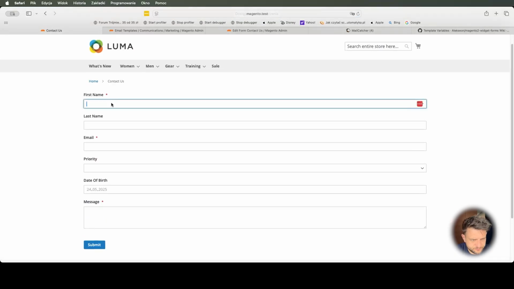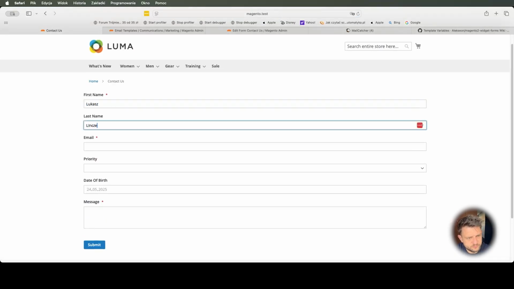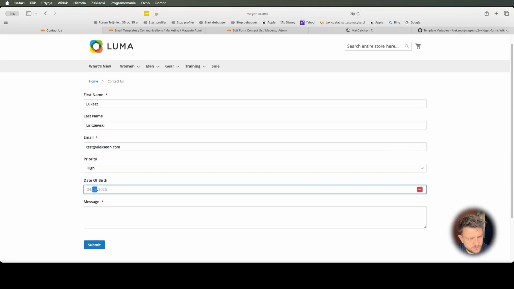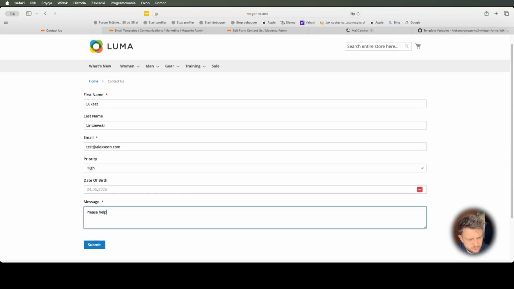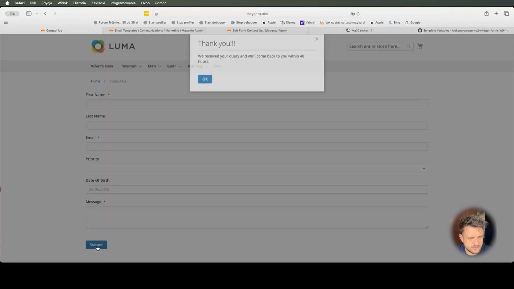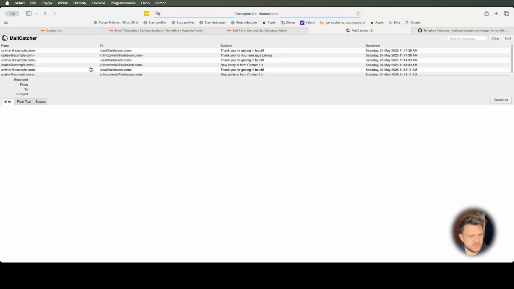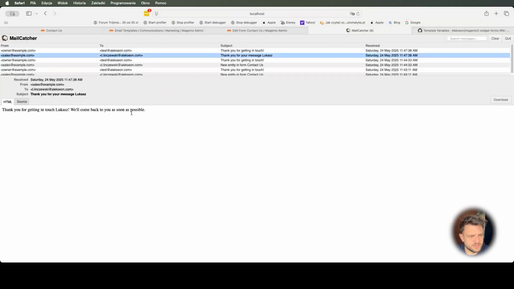First name. Now it will be Hi. Urgent. Submit. Thank you, we received your query, and now the email looks like that. So you can see that this is saying thank you for your message, Lukasz.